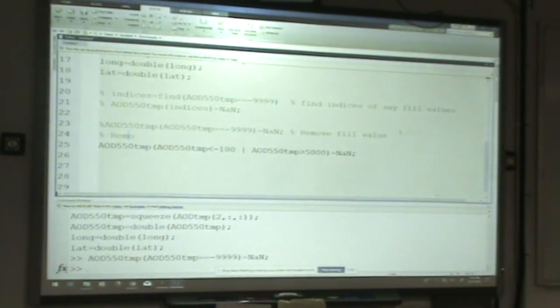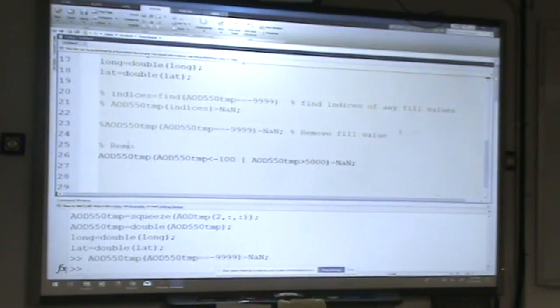So I'm going to just put a comment to describe this. You should put the same kind of comments in your script: remove anything outside the valid range given by the HDF file.